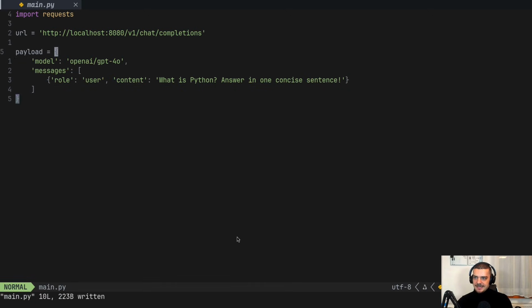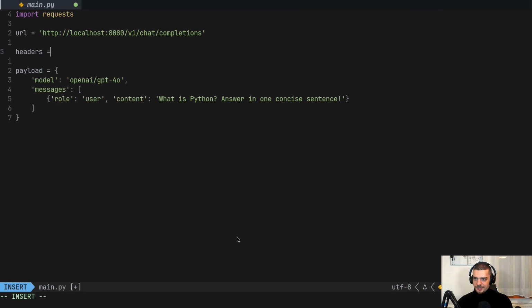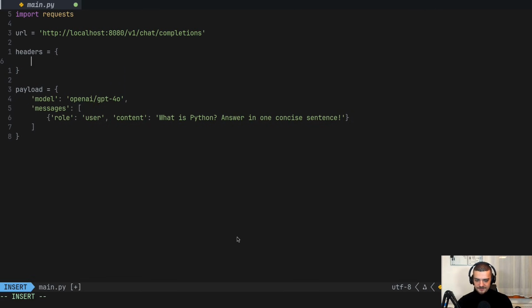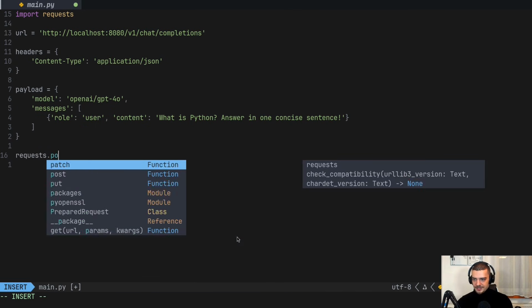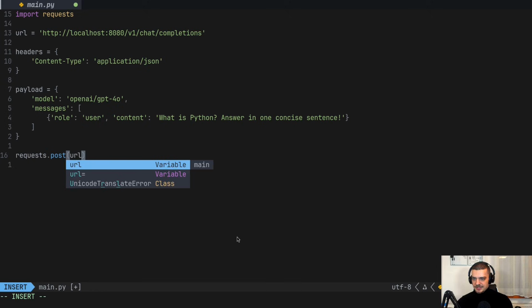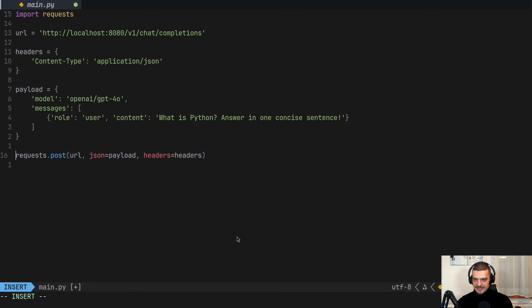That is basically it. Now, in addition to that, I want to specify headers. The headers are only going to specify the content type here. So Content-Type is going to be application/json. And then we're going to send this using a POST request to the endpoint. So requests.post to the URL. The JSON object is going to be our payload. The headers are going to be our headers. That is going to return a response.